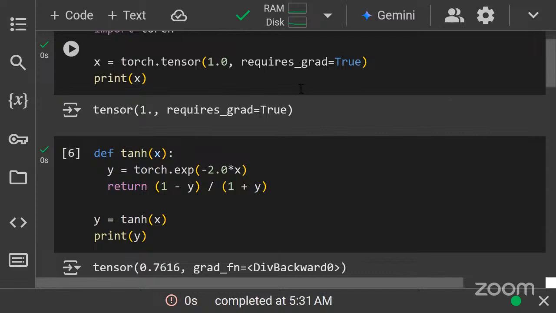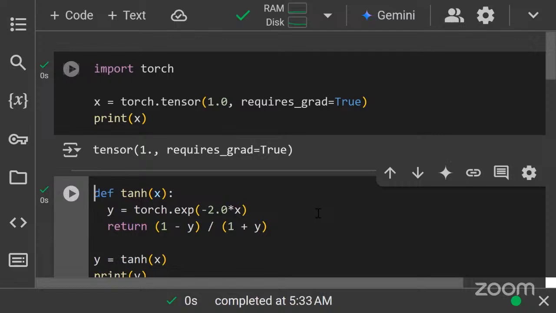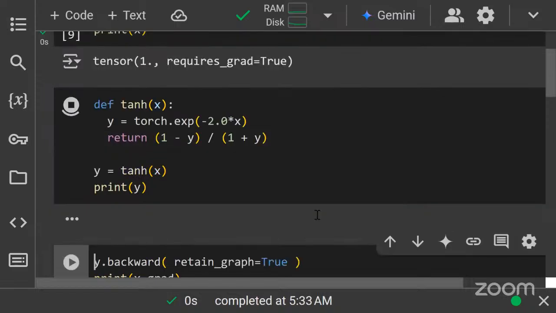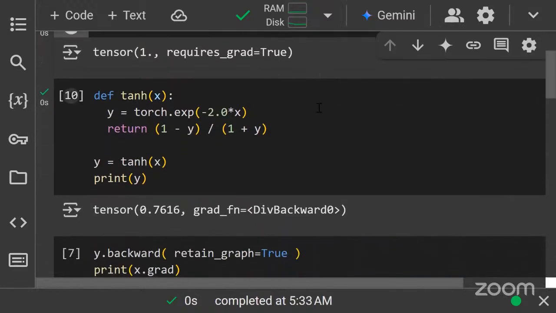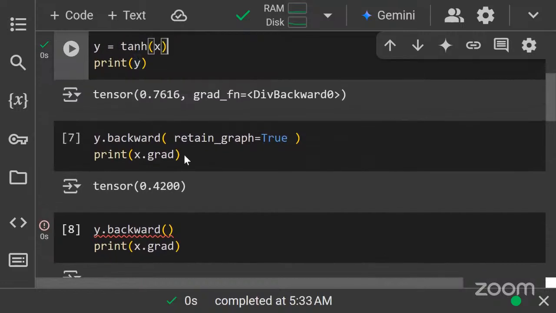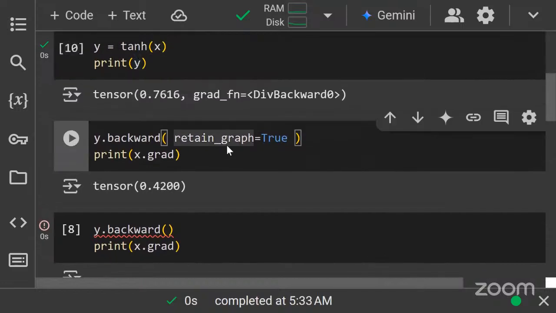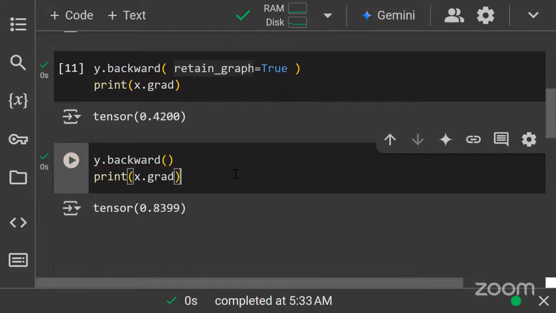Since I already messed up my computational graph, I'm going to go back up and start over from the beginning. So I just created a tensor, defined a tanh, and then defined my y. And then when I do the backward, I run it here, still the same result. But over here, previously, remember, it returned a runtime error. This time, it runs.